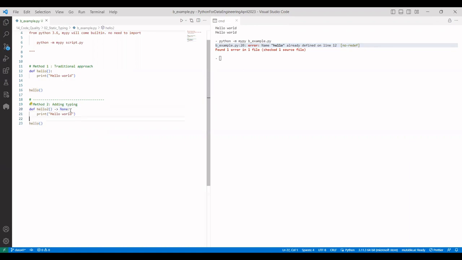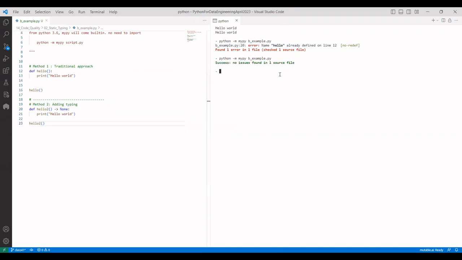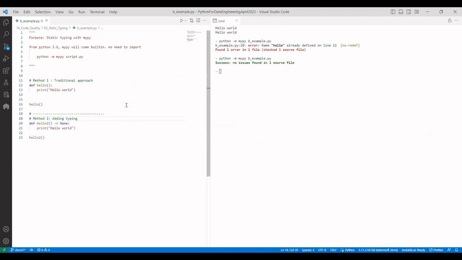Maybe this time if I write hello2, and if I execute again, did you see? Now successful, no issues found. So there are certain issues which traditional execution will not have any problem with, but MyPy will find them, and we need to be aware of that.